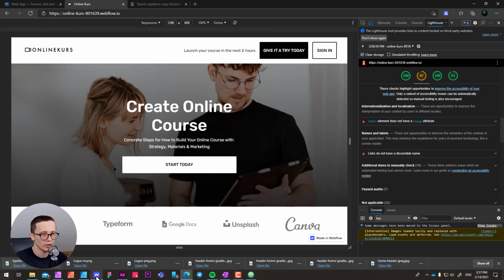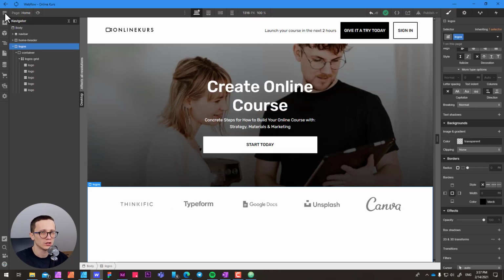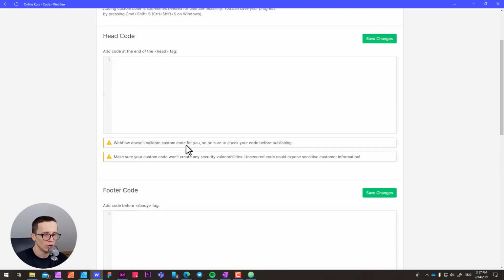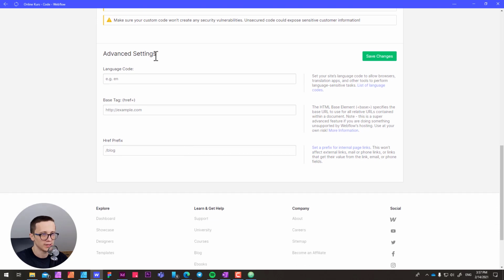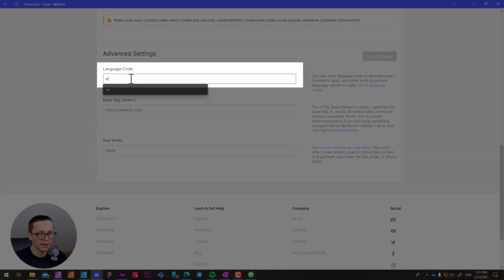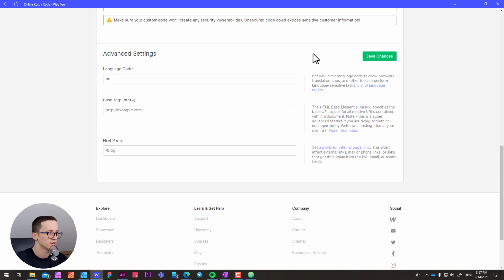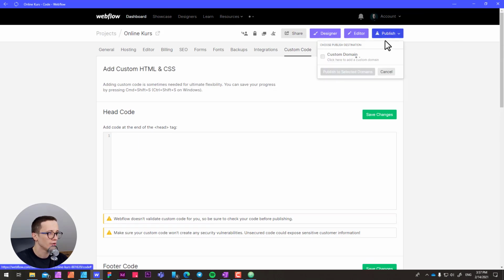So with this in mind, we go back to Webflow, click on this logo, and go to the project settings. We're going to go to the custom code tab, scroll all the way to the bottom, and you'll see advanced settings. In the advanced settings, you see language code. We're going to say EN, which stands for English. We save changes. Here you have a list of all the language codes you can access. We save the changes, and obviously we need to publish this one more time.